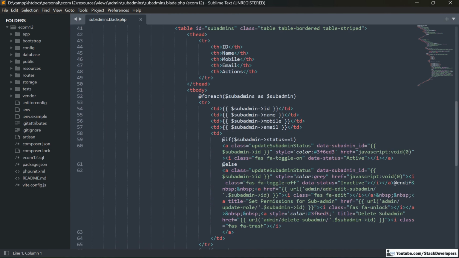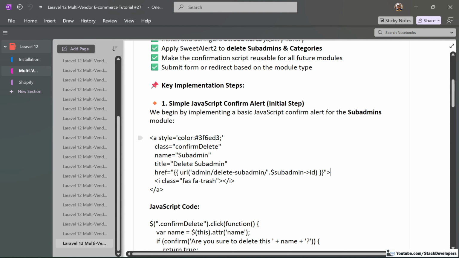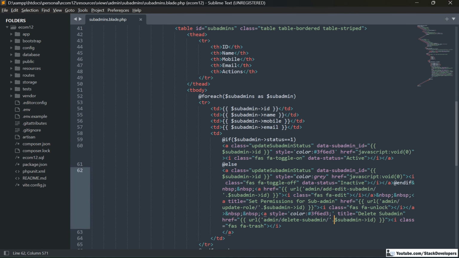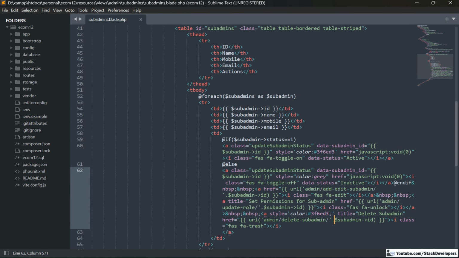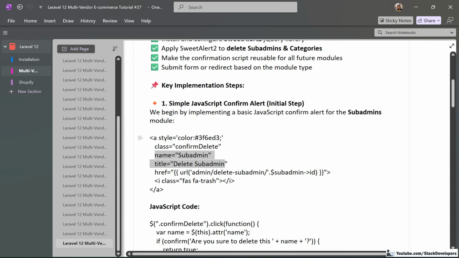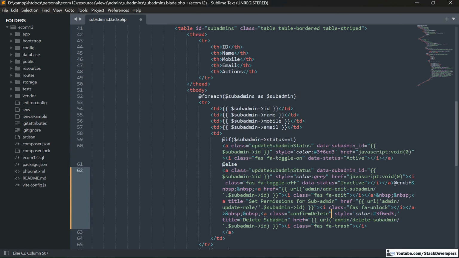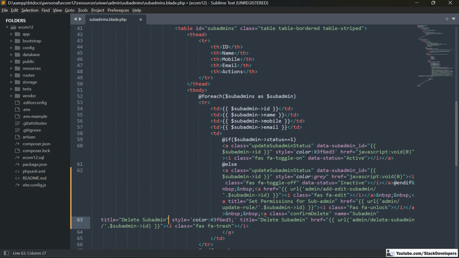Here I'm going to modify the last one and add the confirmdelete class. We need to make sure no class is added there already, so I'm going to add the class here, the confirmdelete class. After the class I'm going to add the name as well as the title.